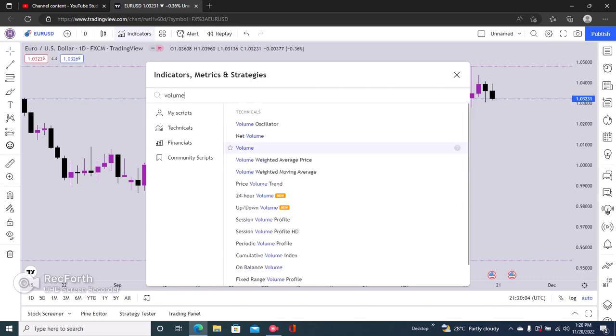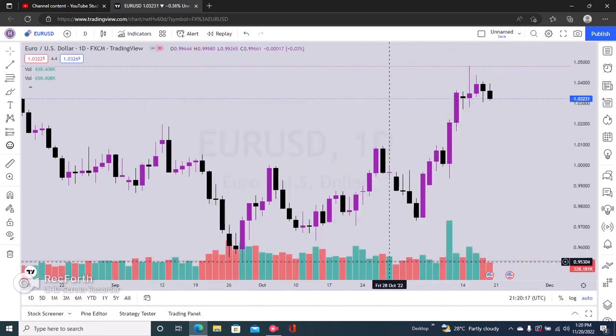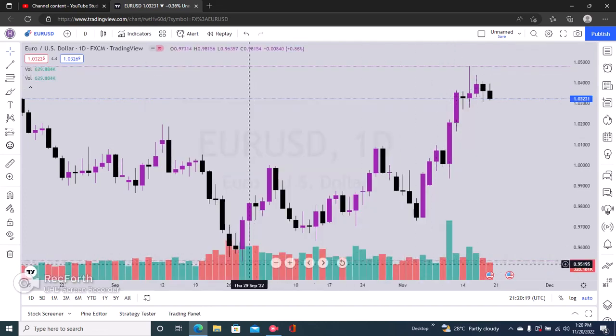Once you type in volume, you can choose any of these, but I prefer to use this one right here that doesn't have any word attached to it, just volume. So once you click on that, then you exit this and then you can see the volume profile right here.